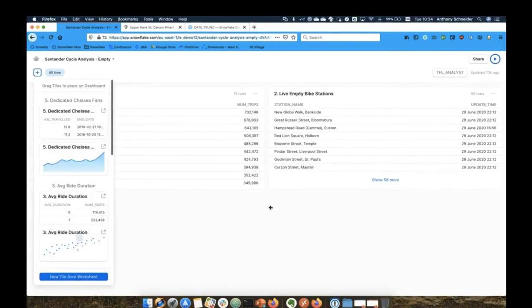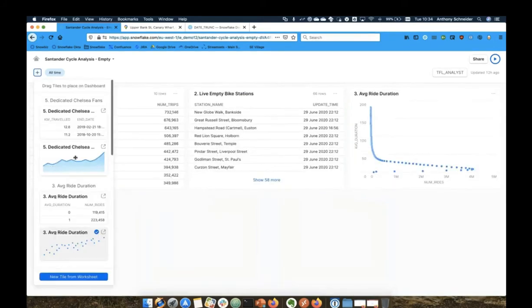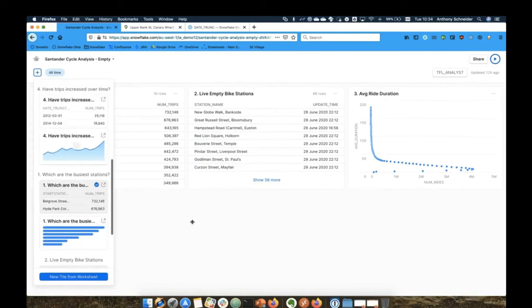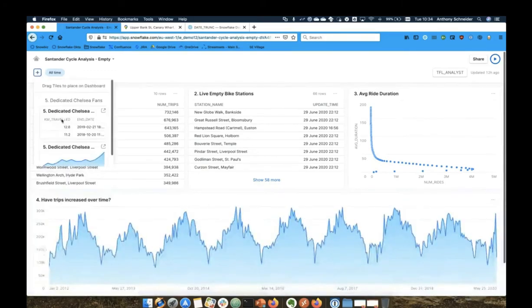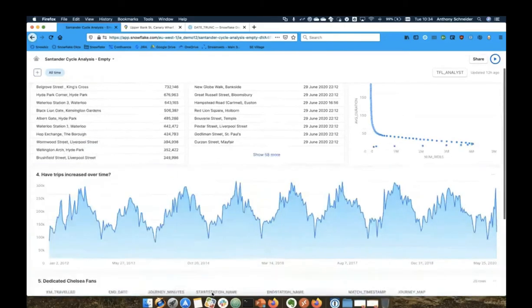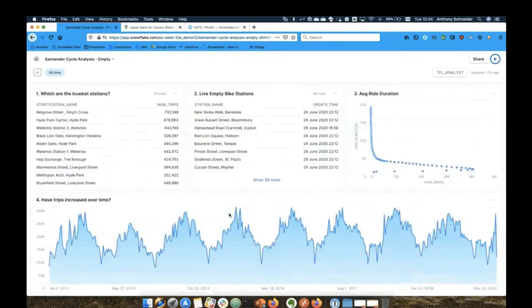The average ride duration, we're going to drag and push that into the top right. Finally, we're going to add those latest two that we did, have the trips increased over time. And finally, our dedicated Chelsea fans, but this time we're going to add the raw data. We'll put that down the bottom there. So there are some basic formatting options as well if you want to elongate and extend these. But great work, Boris has created his dashboard.